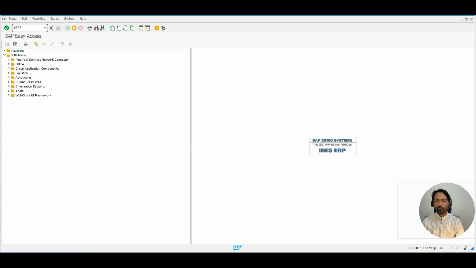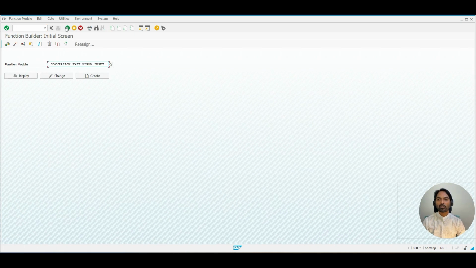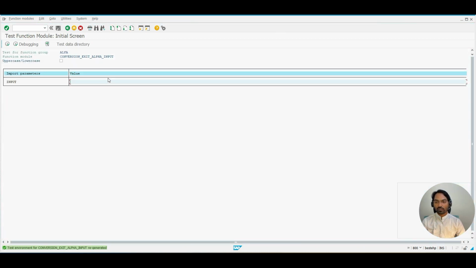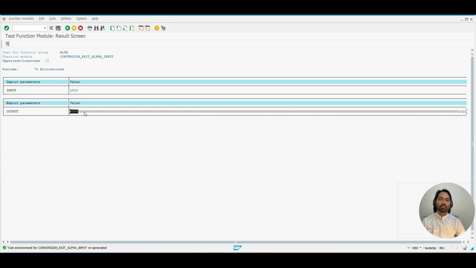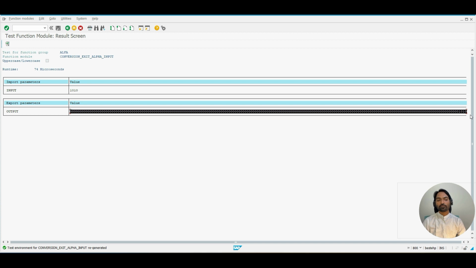Okay. So if I open another session, go to SE37. If you want to run the function module, go to SE37. So this is the function module CONVERSION_EXIT_ALPHA_INPUT, which will convert your data from a simple value to leading zero. If I click on execute, say I'm passing the simple value 1010, it will convert the data from simple value to leading zero with 1010.